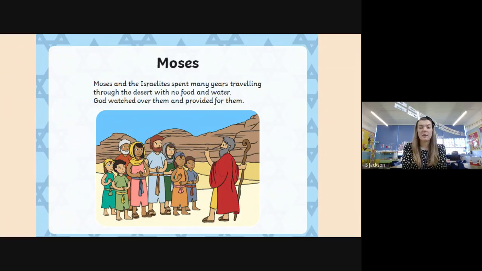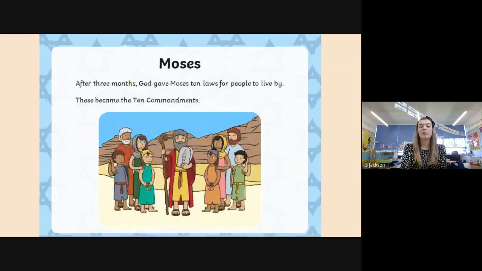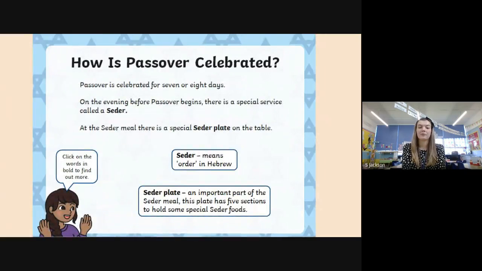Moses and the Israelites spent many years travelling through the desert with no food and water. God watched over them and provided for them. After 3 months, God gave Moses 10 laws for people to live by. These became the 10 Commandments.